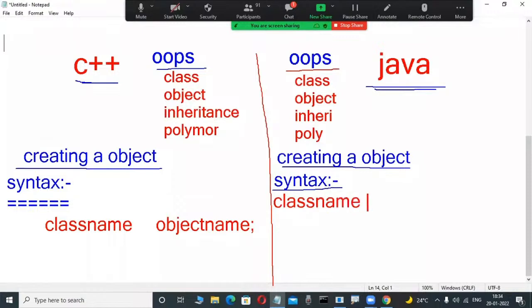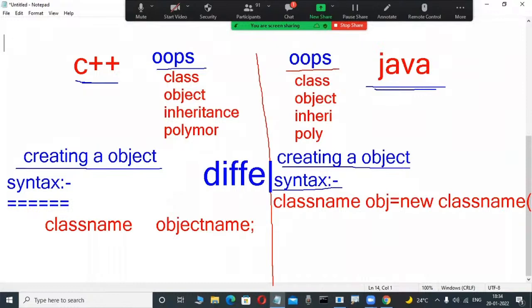Class name, space, object name is equal to new class constructor. Is there some other syntax or not? Yes, observe here. That's why these two languages are syntactically different. Conceptually, OOPS concepts are the same, but syntactically they are different, and functions are also totally different.